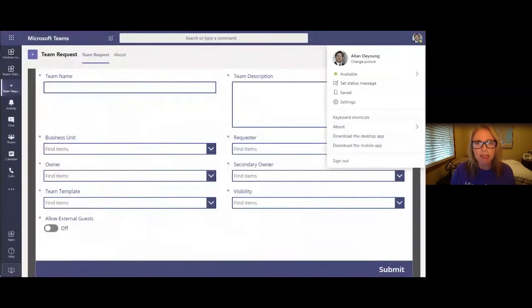As he goes into Teams, he sees everything on the left-hand side. So he can also pin them and unpin them. And in this particular instance, he's testing out a Power App called Team Request Form that they're going to deploy. And so he has that in front of him.